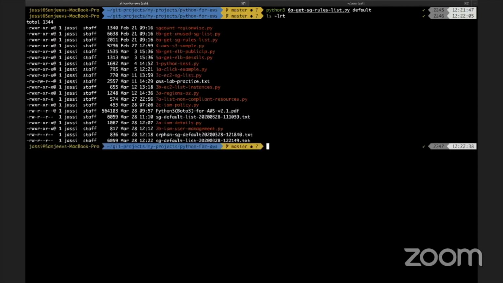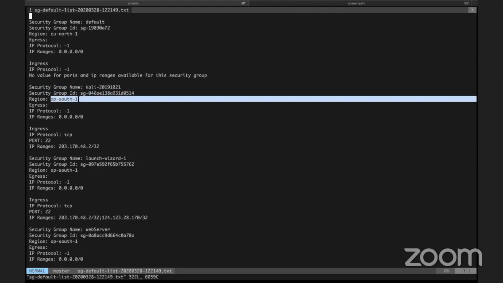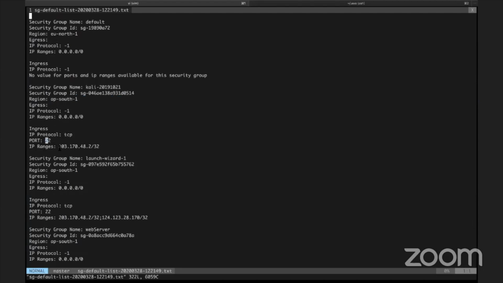Let's see what file it's saved to. Okay, so this is the file. You see, it went there. It is looking for all the security group names. There is a security group named Kali in the Mumbai region, which has an ingress rule with port 22 with only one IP, and this is probably my IP. Okay, so this is fine.